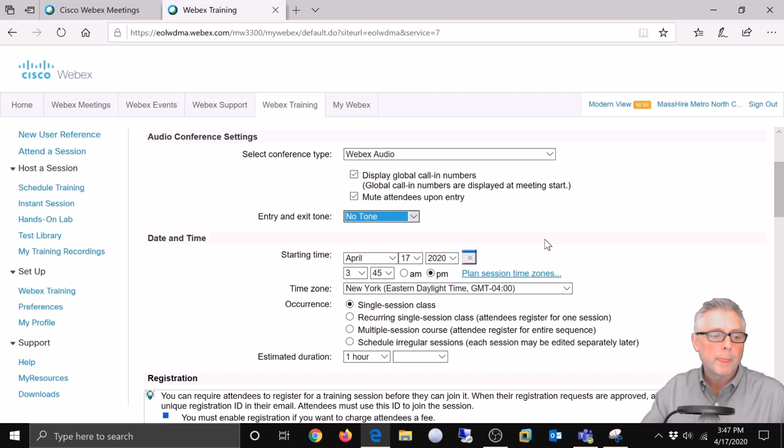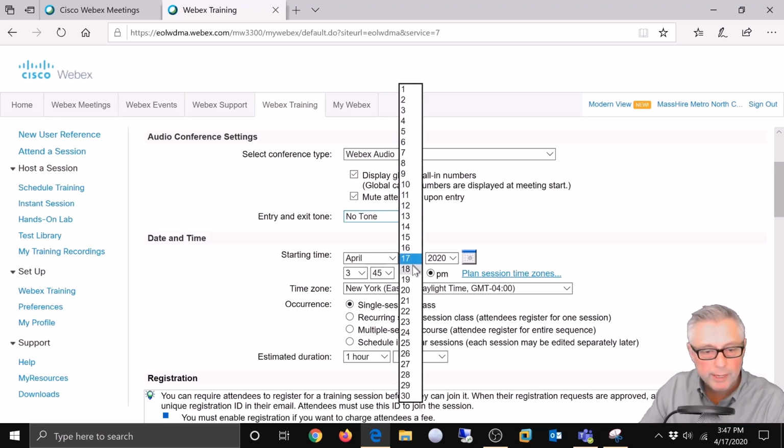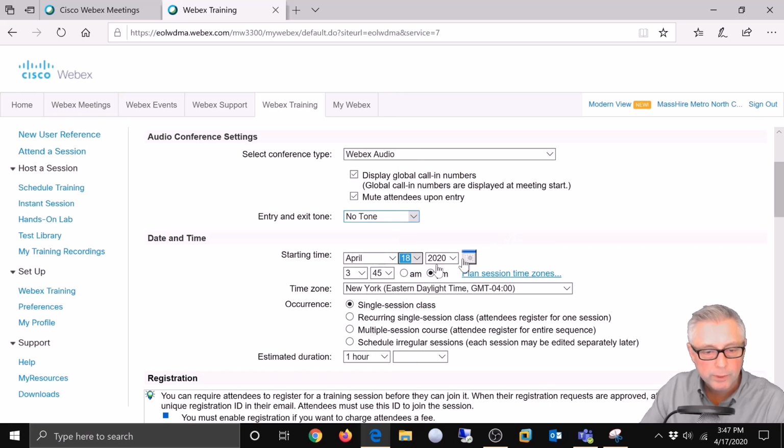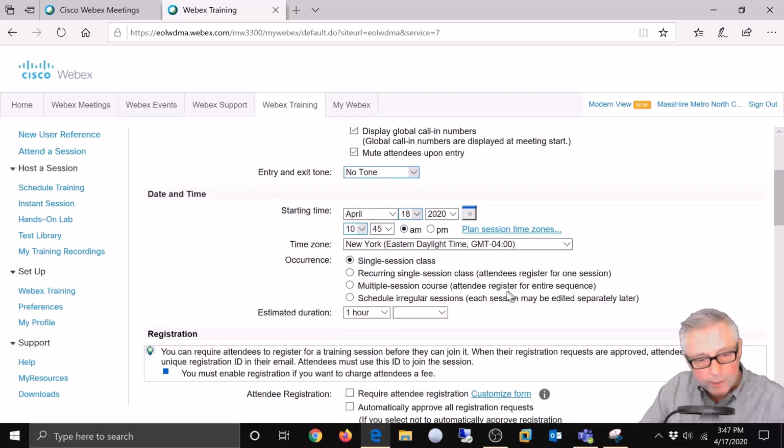And the starting time. So date and time, why don't we choose April 18th, 2020, and we'll say it's going to be at 10:45 a.m. in the morning. So we just scheduled the time for the session. Now, occurrence, you can see it's single session class currently. That's what we're going to go with. That's what I would recommend.